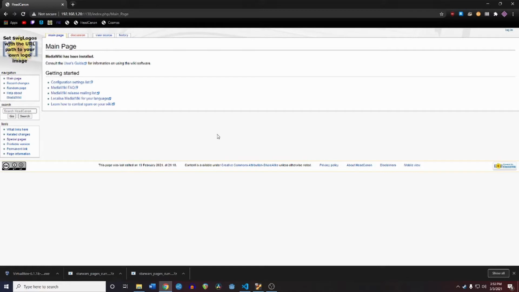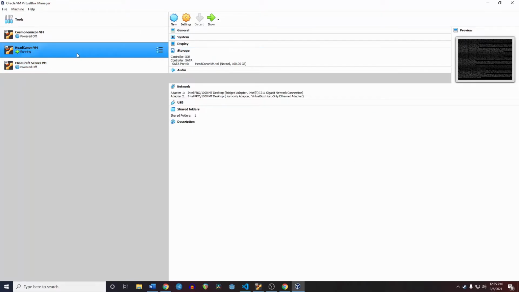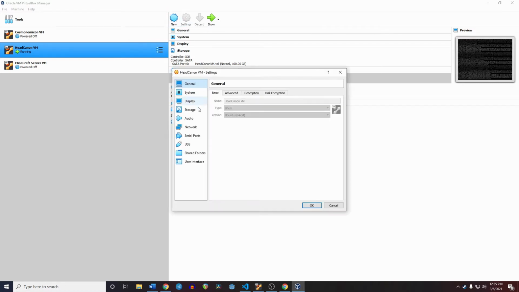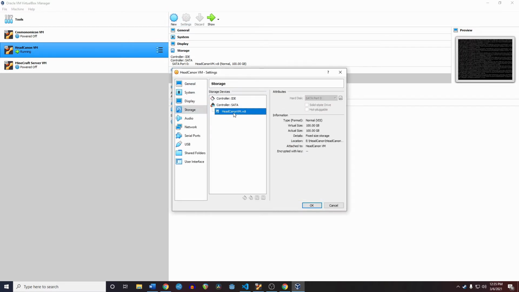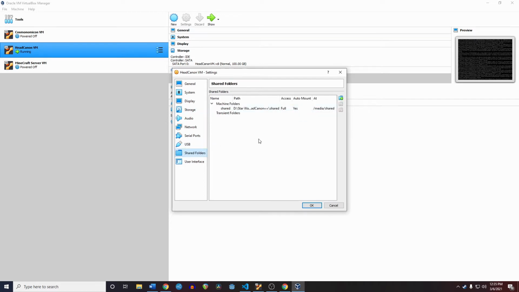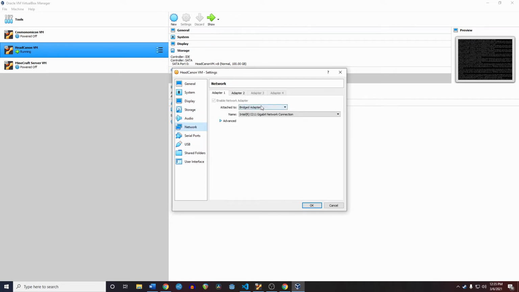Alright, let's get started. The first thing we need is a fresh installation of MediaWiki and a server to run it on. For the server, I'm using VirtualBox to run Ubuntu server. I have about 100 gigabytes of virtual hard disk space. I have a shared folder set up to transfer files to and from my desktop, and I have networking set up so that I can access it from anywhere on my home network.